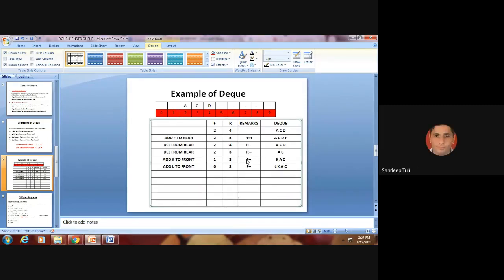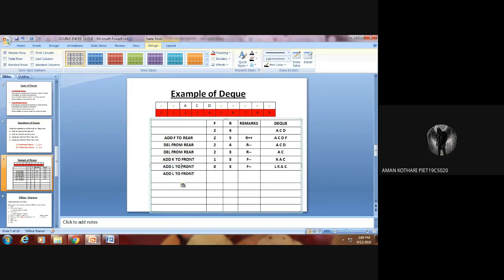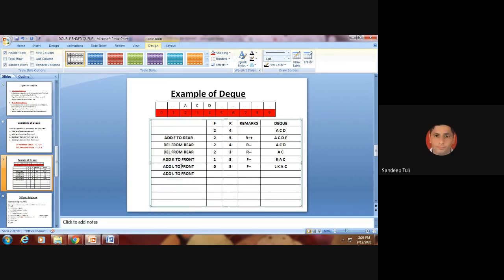Is it okay? So now with this last column, you are also able to see the situation of the queue without disturbing the above one. Now add M to front now. Now be careful. Underflow. Now add M to front. Tell me what happens now.